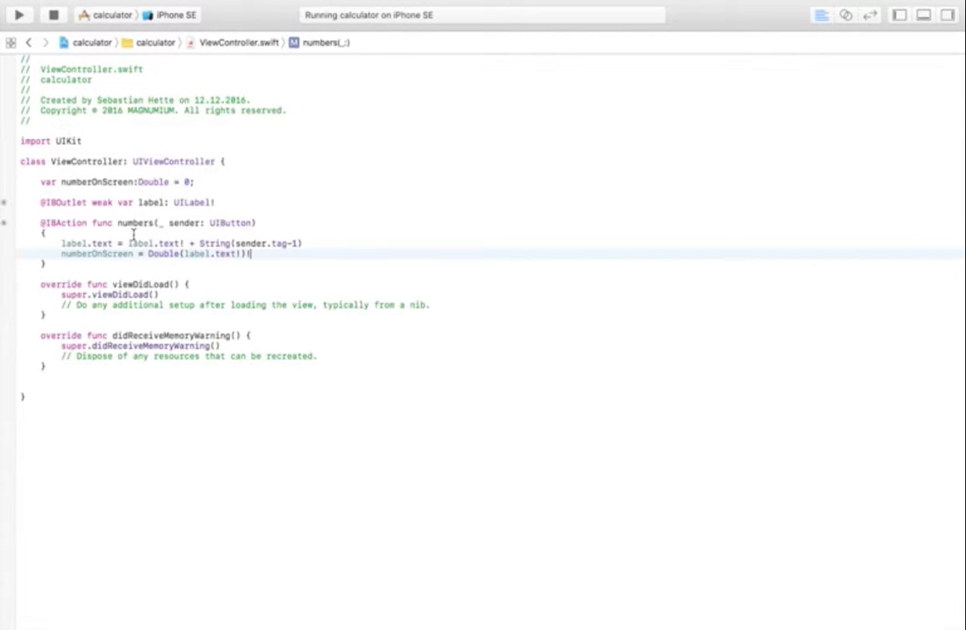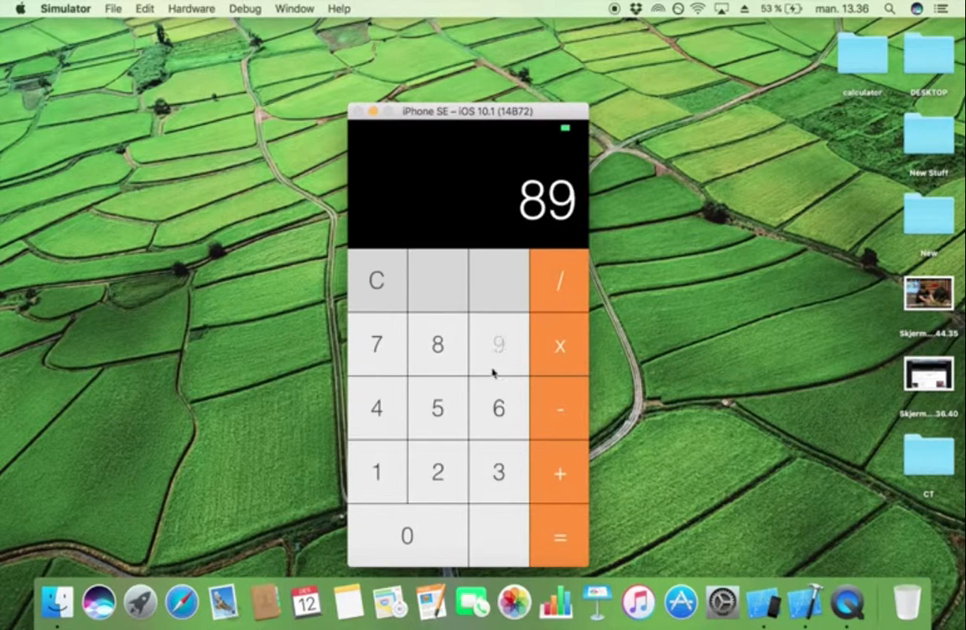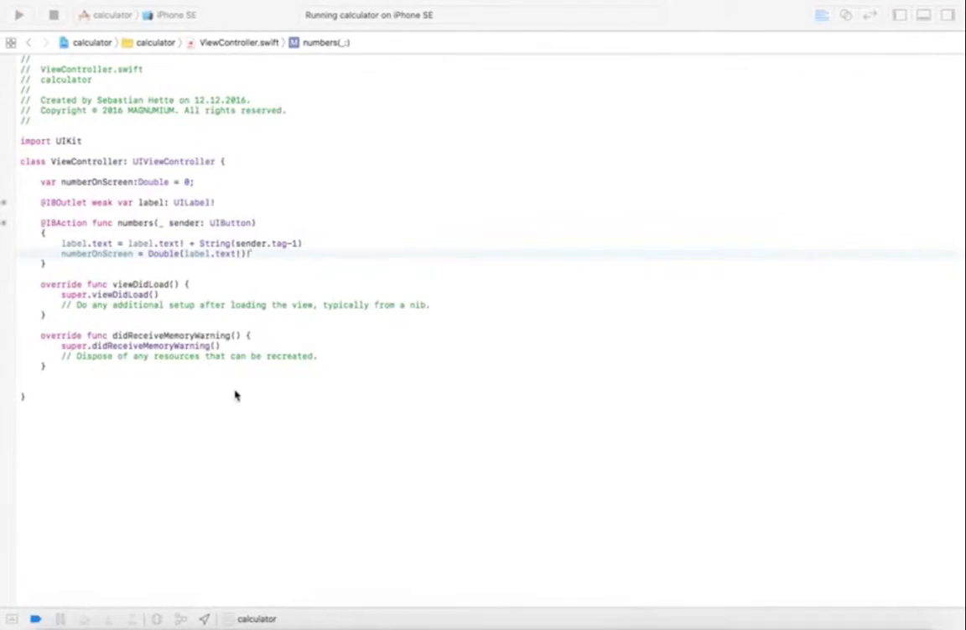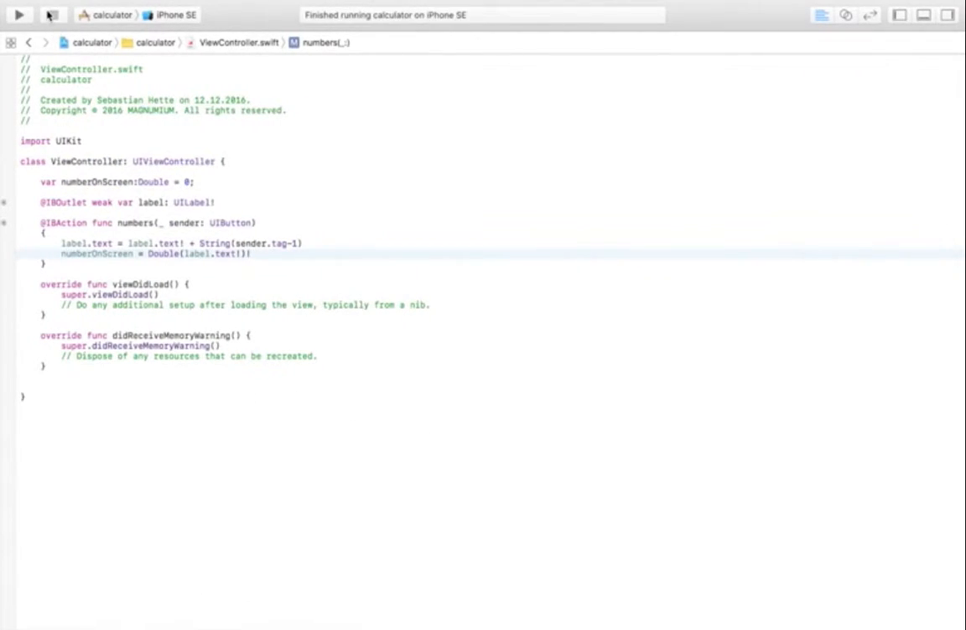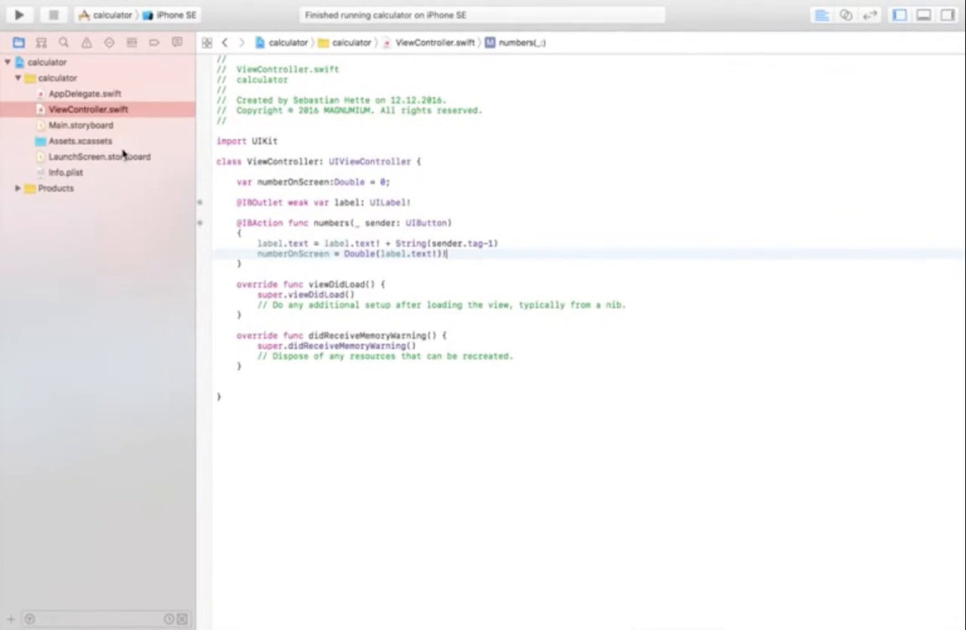And I'm just launching it to make sure that this operation here also works, and it certainly does. Okay, so what we are going to do next is start incorporating the math symbols, so plus, minus, subtract, all that good stuff. Plus, minus, subtract, that's the same thing.